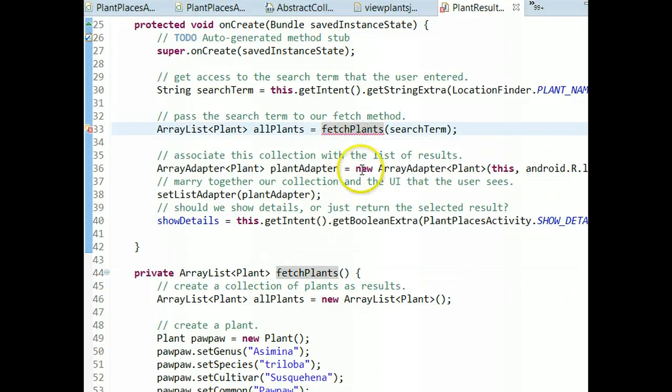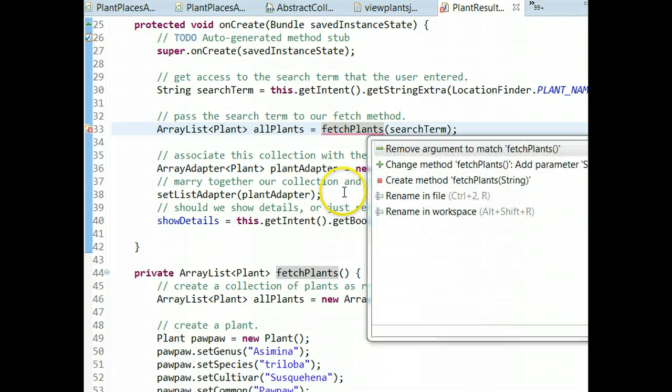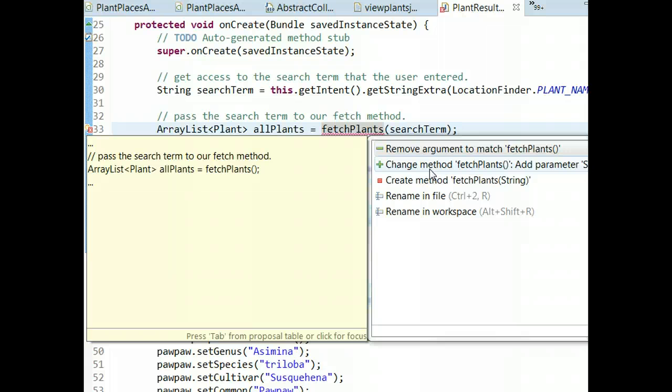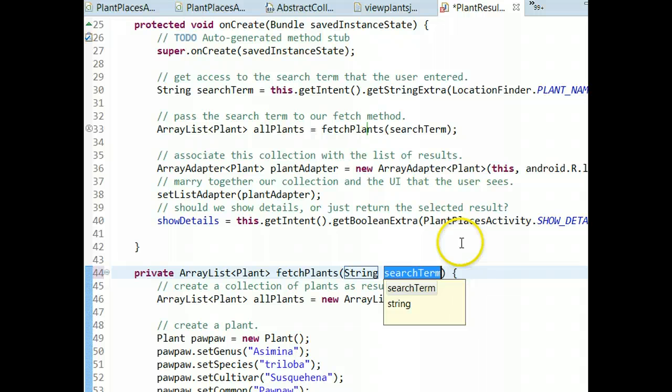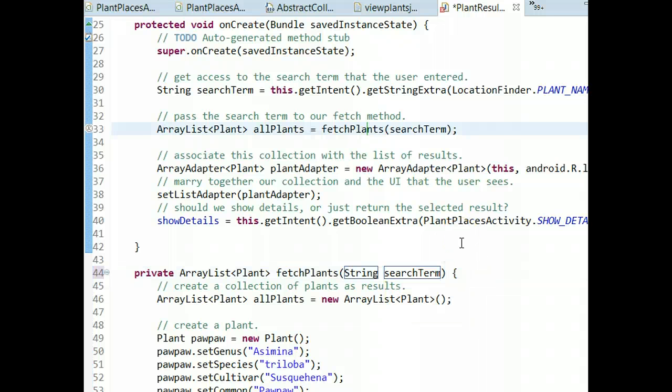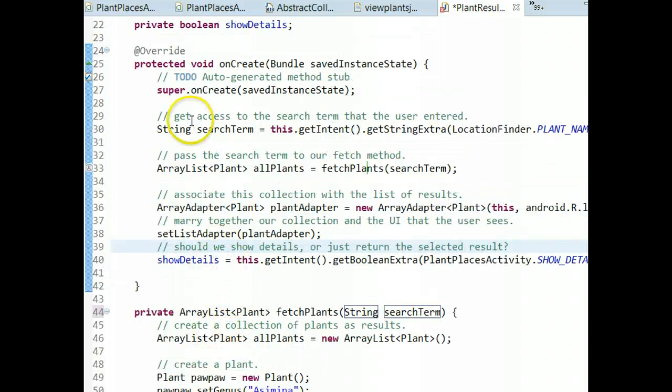We could do it by hand, but luckily Eclipse will also do it for us. If I hold down Control and press 1, we will see change method fetch plants, add parameter string. And as soon as I do that, take a look down there. See that? Now they match. So Eclipse really wants to help us. And now we have our search term matched up.